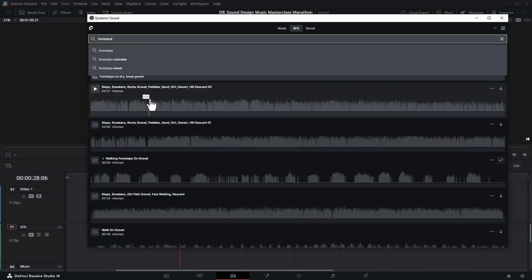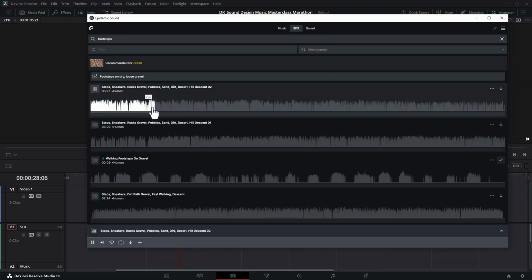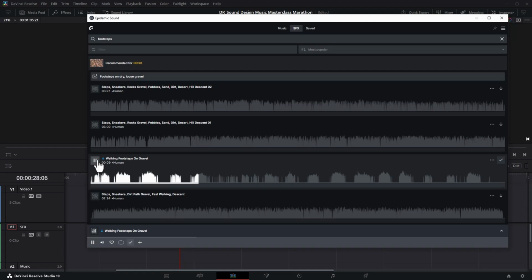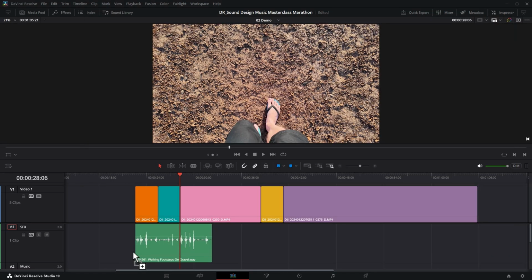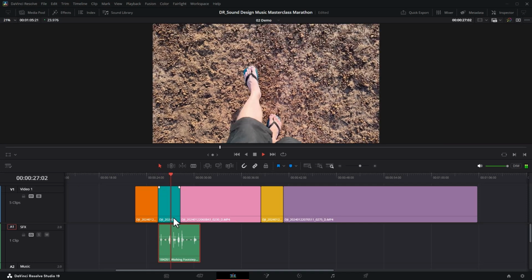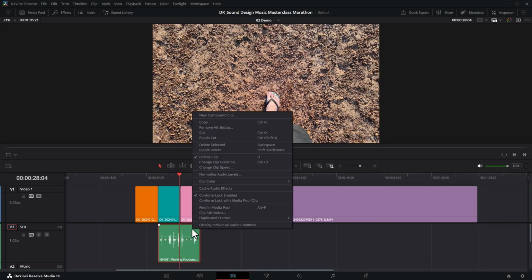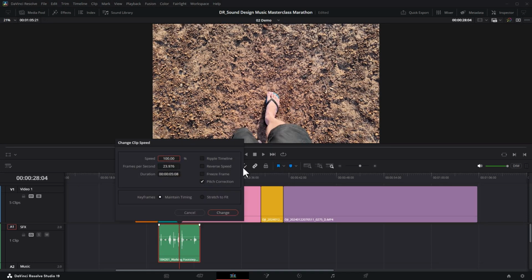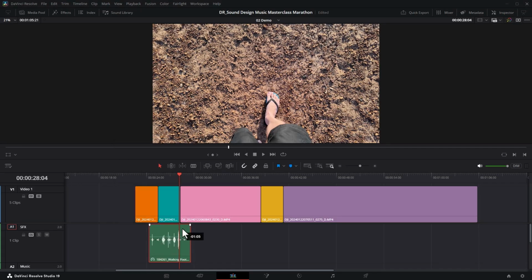Let's go and search for footsteps. And I think we'll go and grab this one and we'll drag it down to our sound effects audio track. It's not quite right, so what I'm going to do is right click, change clip speed, and I'm going to set this to 80% and then just line this up.